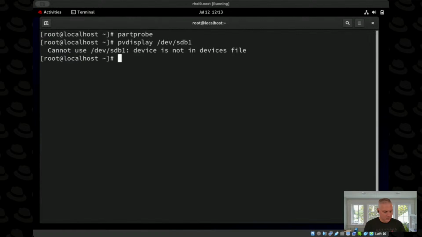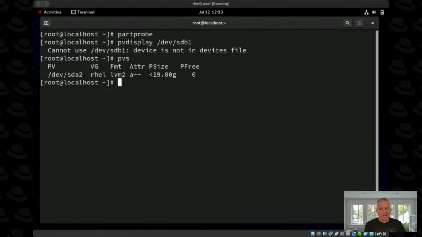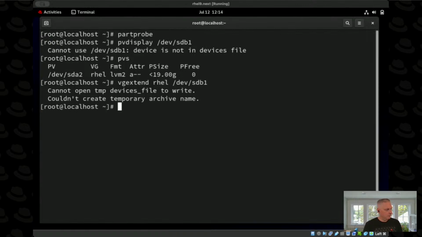Interesting. Well, it let me successfully create it. Let's see if I pvs. Okay, so maybe because it's not allocated, it's giving me an error there. So I'm going to do a vgextend. Actually, I'll just say RHEL. So I want to extend my RHEL volume group to include dev/sdb1.